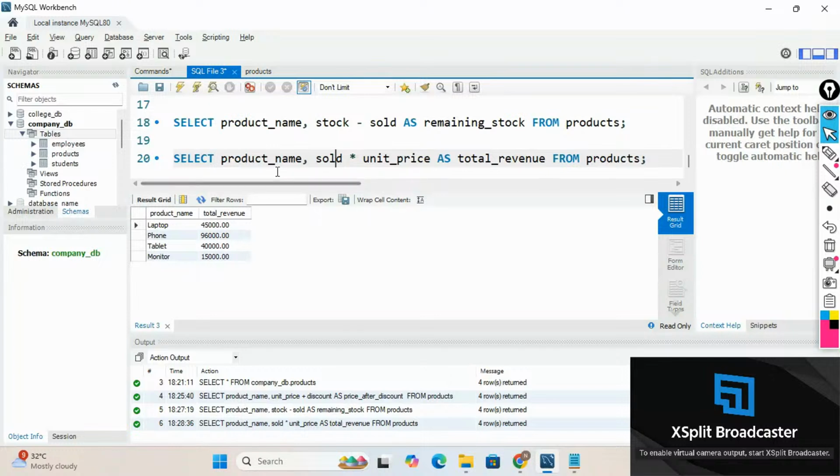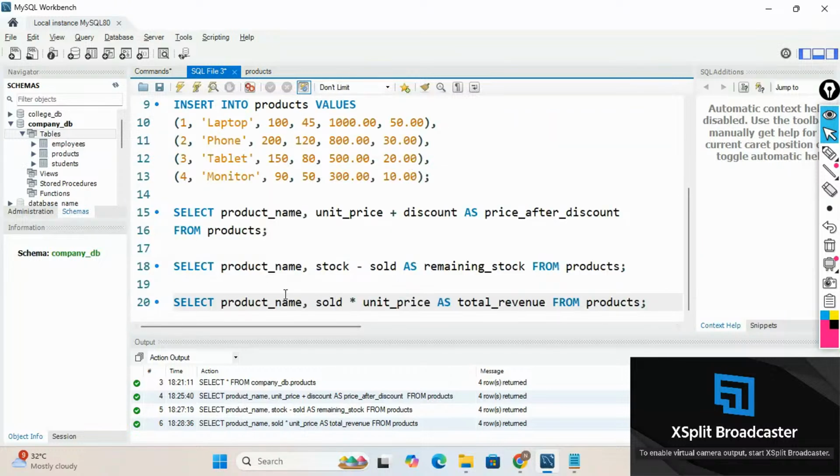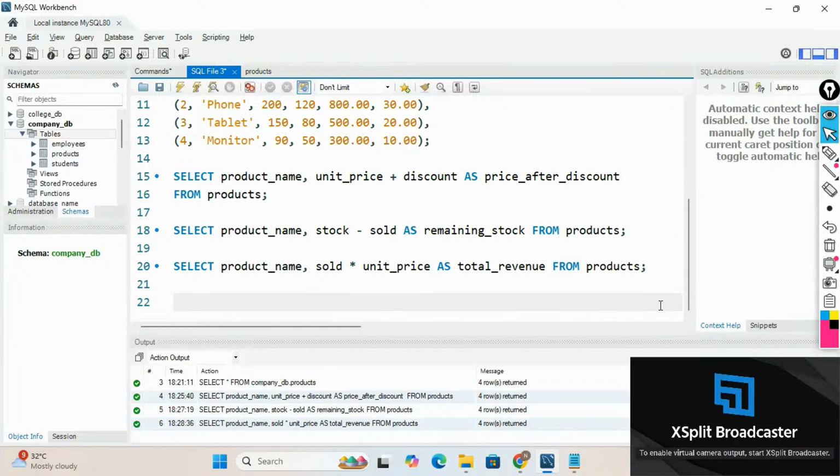Simple. Focus on the syntax. Even the syntaxes are very simple. I'm using the select command. In the select command, whatever columns are required, I'm just using them. And for these column names, I am also providing an alias name. You can change the names using this AS keyword, which helps us give an alias name and then get the output.